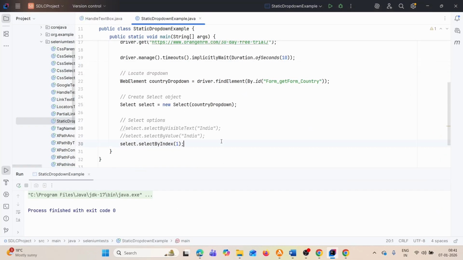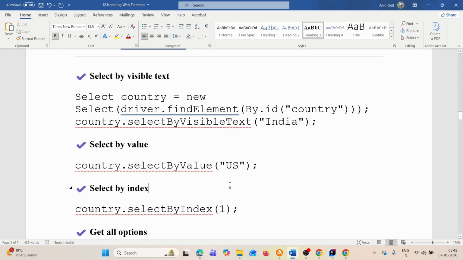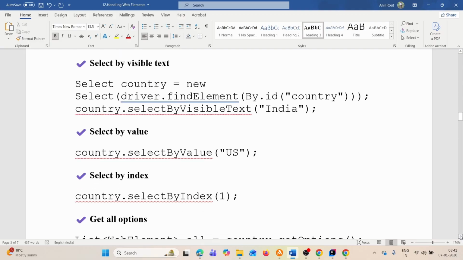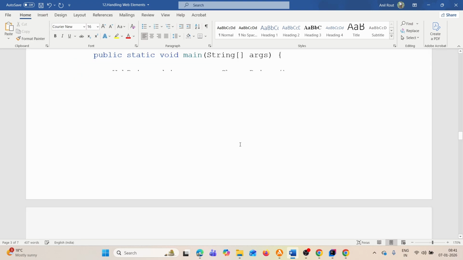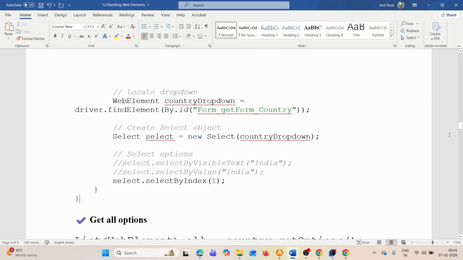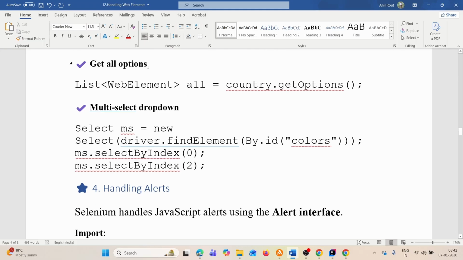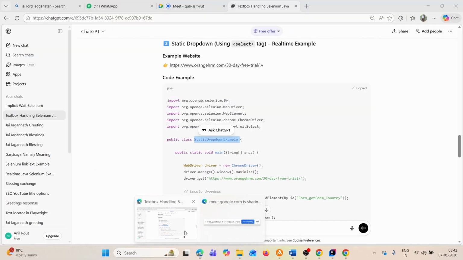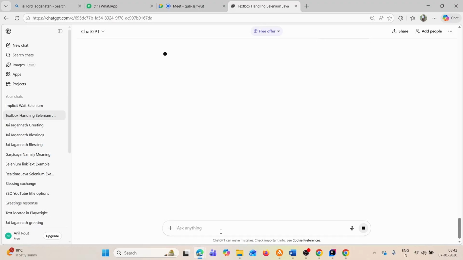Which one? Let me first copy paste this to the document. Okay, select by index, correct. This is the example. Then after that, what is it telling? Get all options. Okay, so like that you just click here, select here and go to the AI and ask, copy here, example, get all options example. Okay, you need to use the AI, but always use your brain.